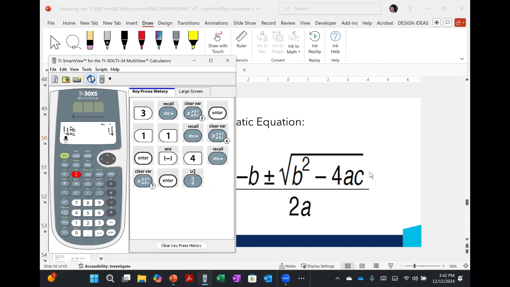And all I'm going to do is type this formula exactly the way I see it and the way it appears here on your screen. So we're going to start with a minus. I'm going to go over here to the variable key and put in b. Then I'm going to put in my plus sign first. Then I'm going to put in our square root key. So I'm going to put in the second and the square root key. And then I'm going to put in variable b. And I'm going to square it. Then I'm going to put in minus 4ac.